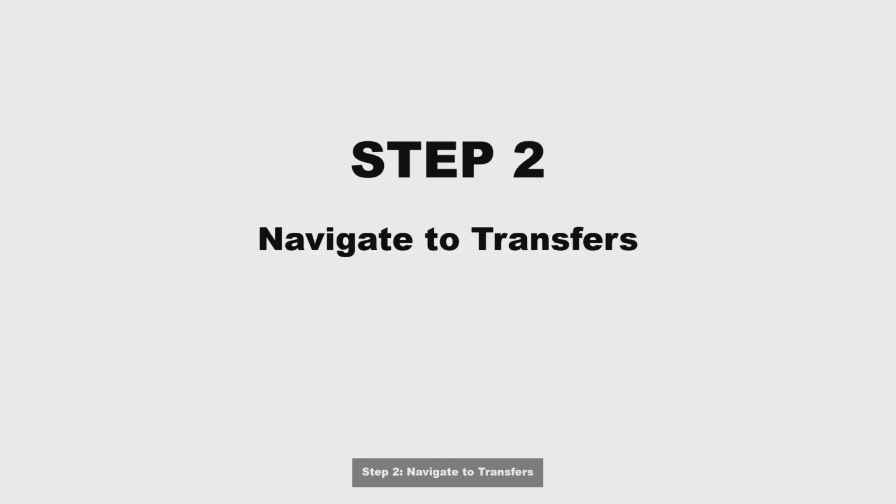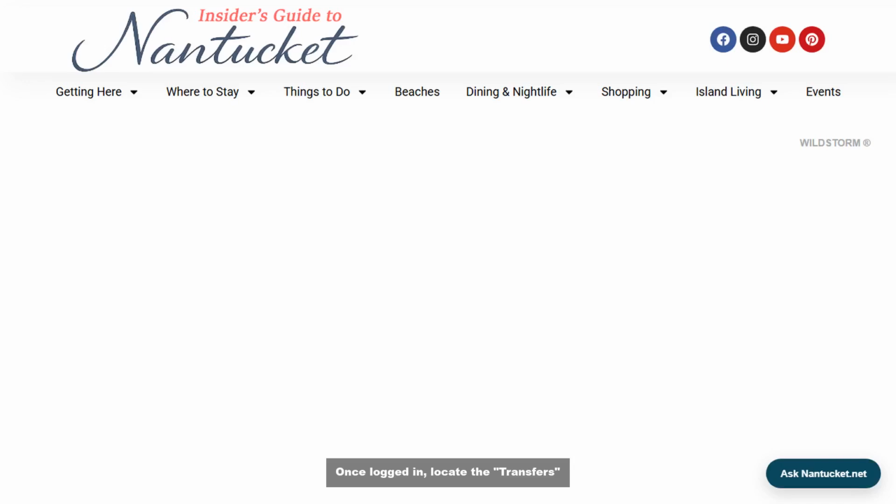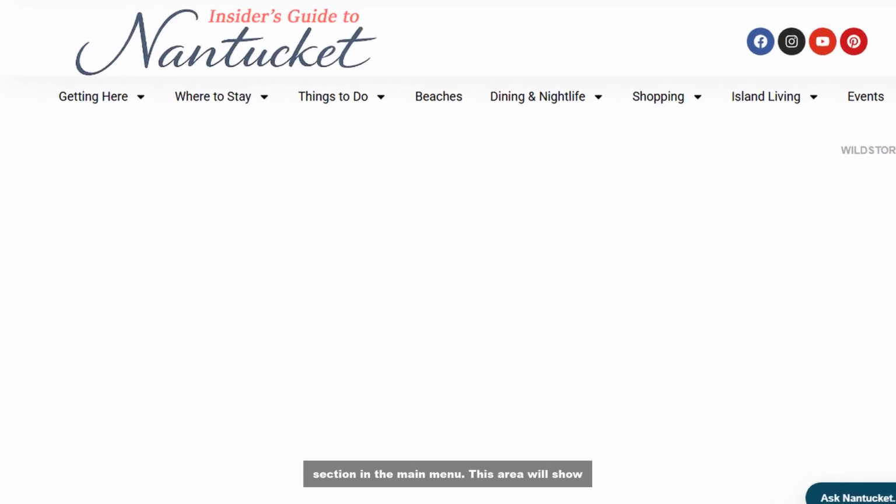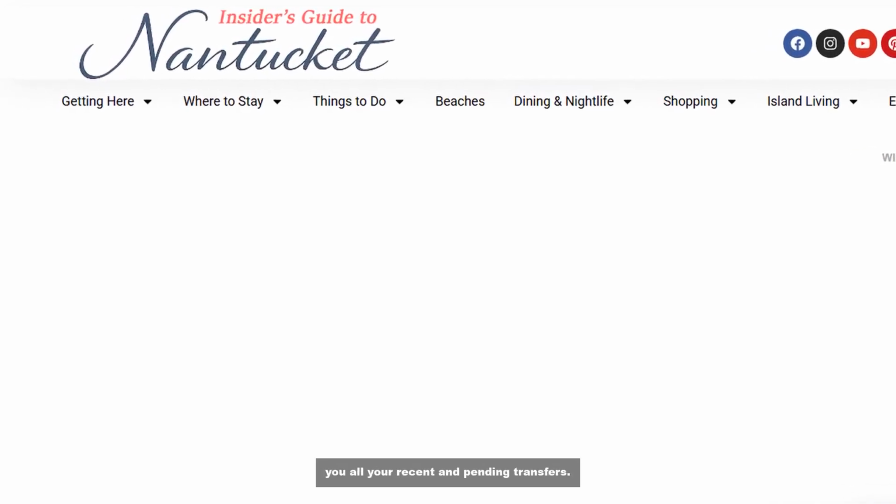Step 2. Navigate to transfers. Once logged in, locate the transfer section in the main menu. This area will show you all your recent and pending transfers.